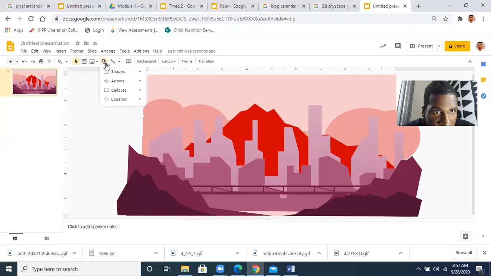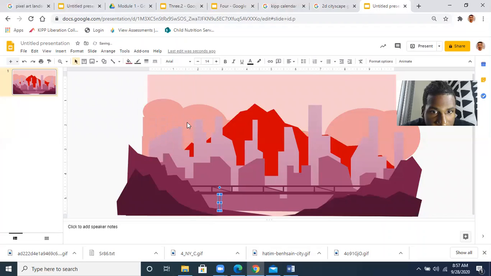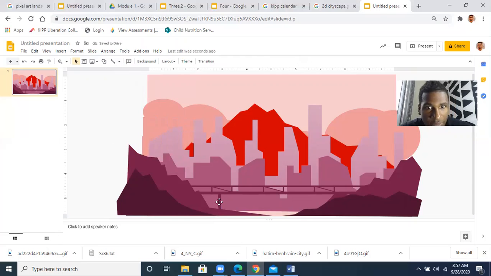I'm gonna put some rectangles at the bottom because that bridge isn't just gonna float. So I'm gonna put a rectangle here. That's what's holding it up. And change the color. Take the outline off, or make it transparent. And I did the wrong color. Uh-oh. I gotta find it. There it is. All right. So now I need another one of those. There you go. So now this is my city.